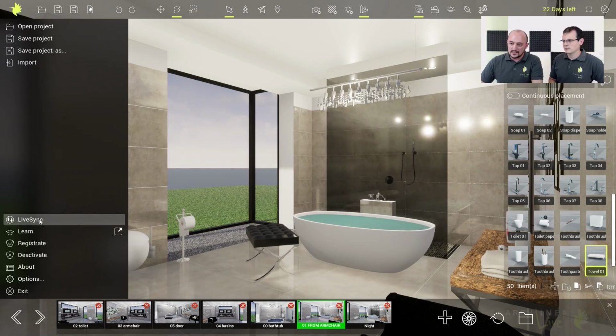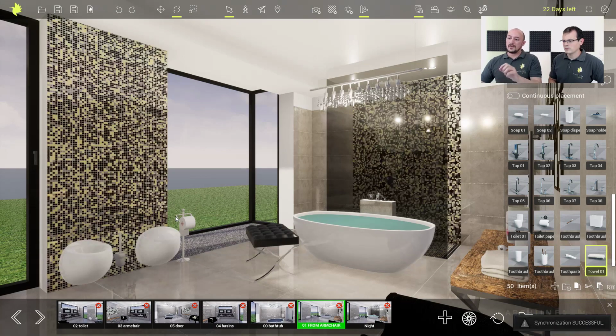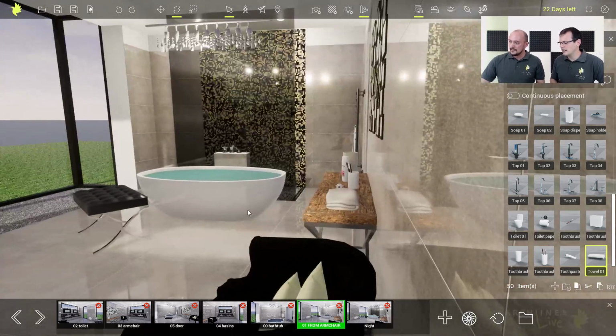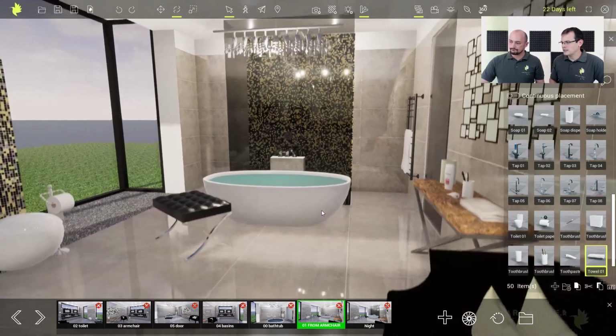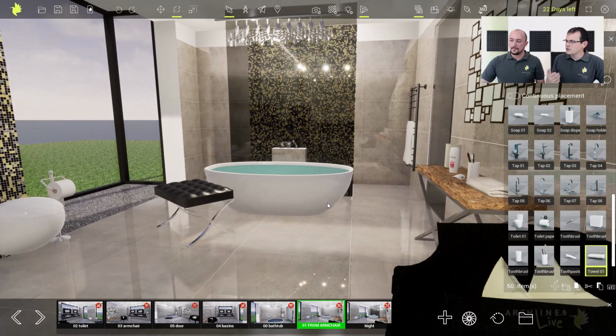So if I hit this one, now the software checks what has changed, and it synchronizes those changes, and it's kind of fast because only the changes are synchronized. So everything else was intact, nothing else was changed. So the objects, for example, that we placed on the right hand side on that table, they are still there. Material settings are there as well, but only the new things came in.